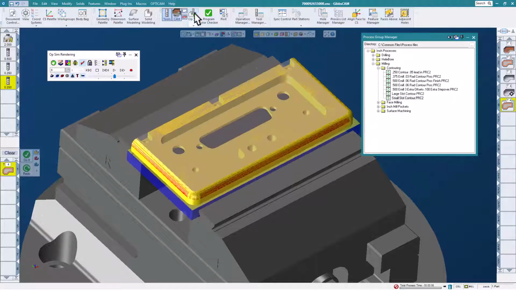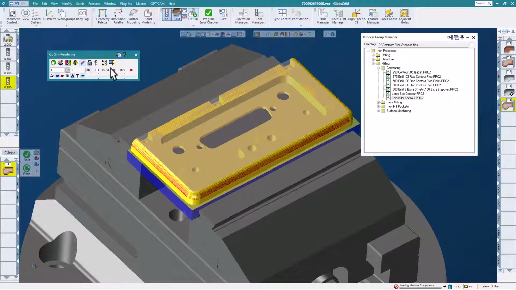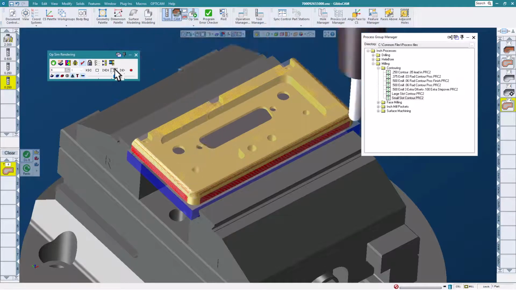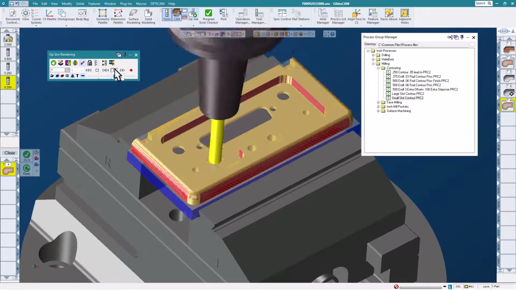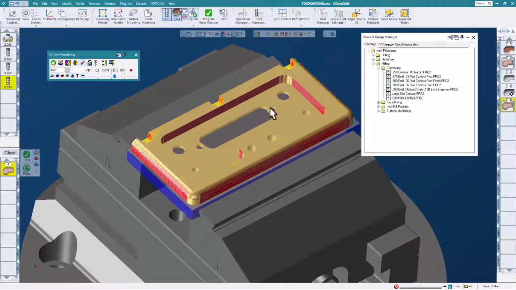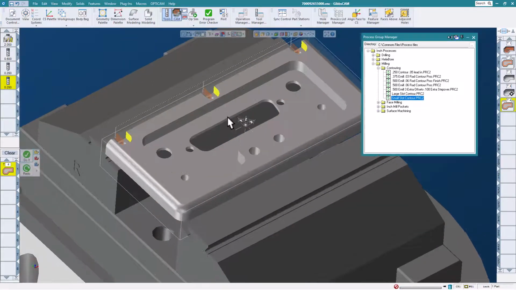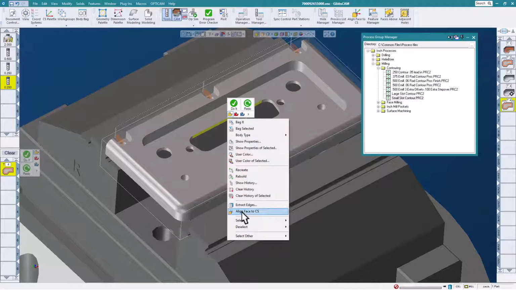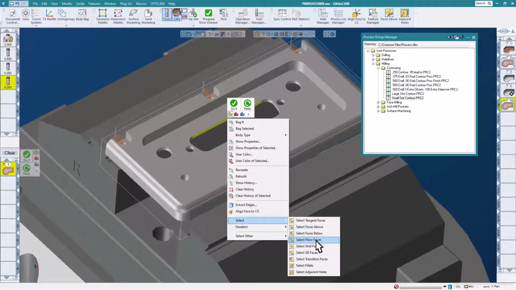So far, if I go back to the beginning here, we've faced off the part and it went pretty fast. So sorry, milled it to the pockets and now did the slots. And so far everything looks pretty good. Okay, let's do this inside here. Let's do this one here. Now again, I'm going to right mouse click and I'm going to say select all the wall faces.